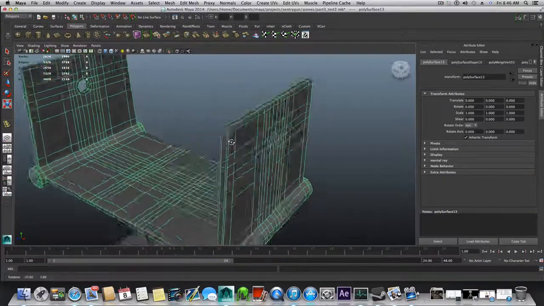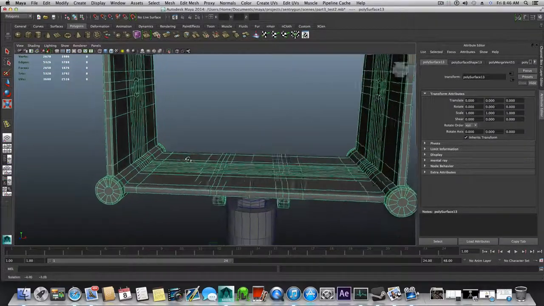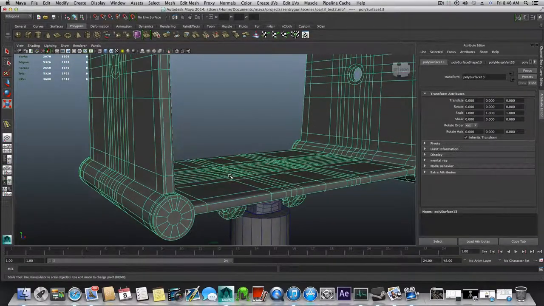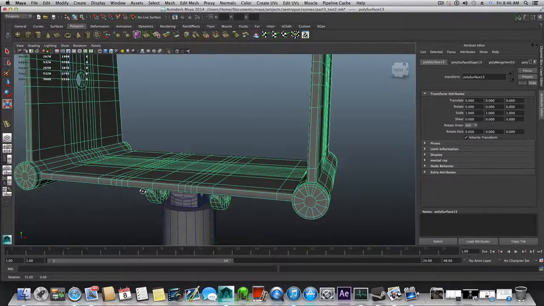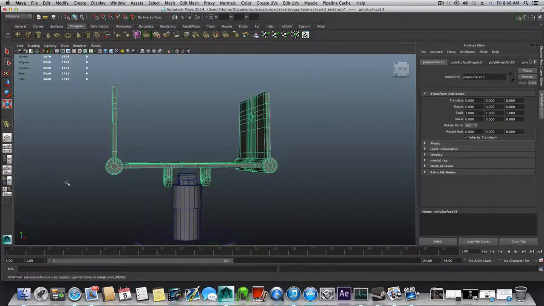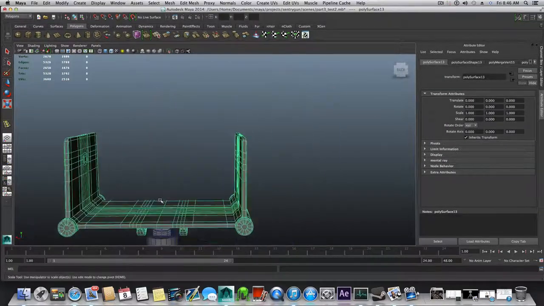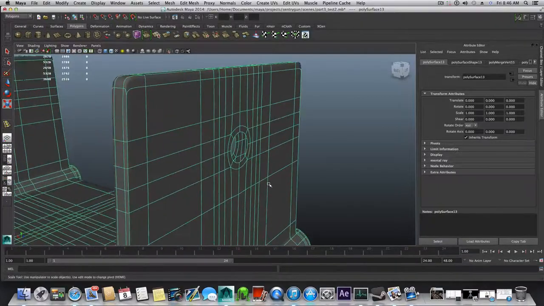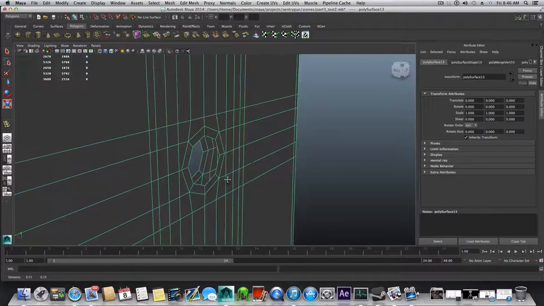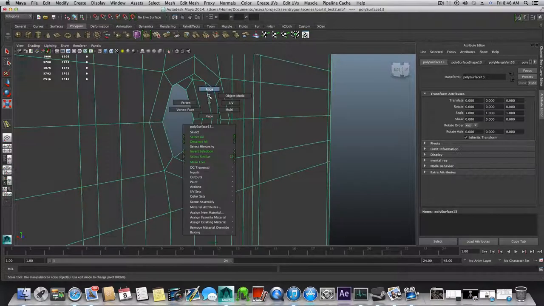We will leave it for, oh, it looks here like we have some kind of a, no, it's okay. Okay, let's do this part, let's exit the smooth preview and just forget about it.